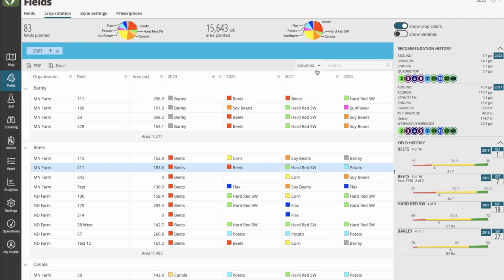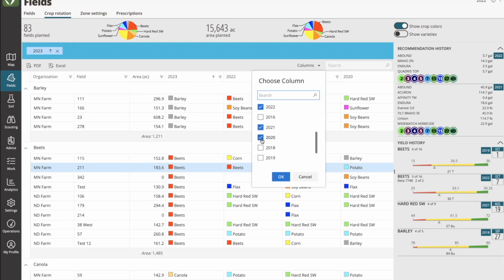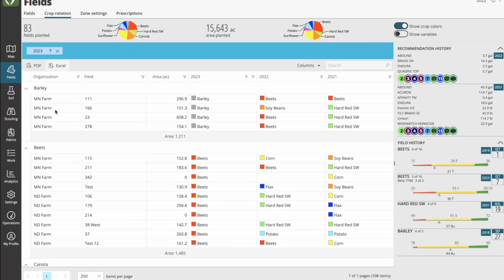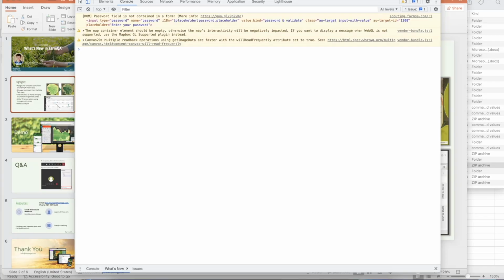While we're here, I'll also point out, I'll pull out one additional year and just get a 3-year rotation view. One thing that has been added as well based on request is that before you could export this to Excel. So I'll quickly show you what that looks like.